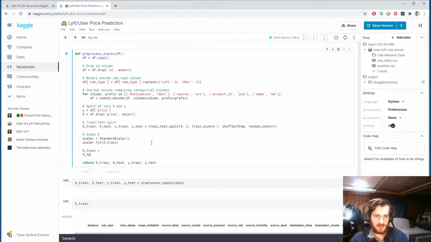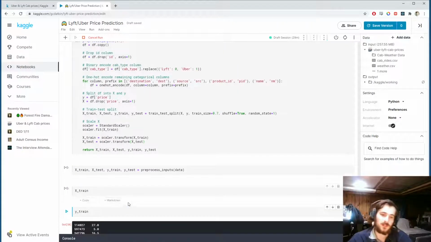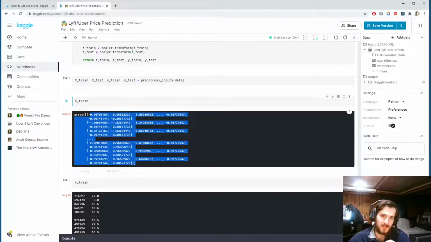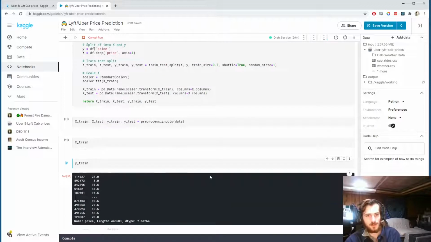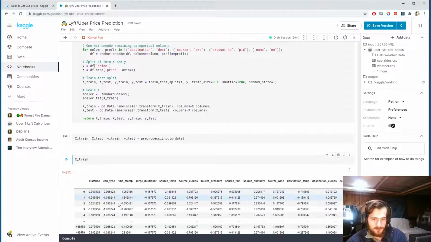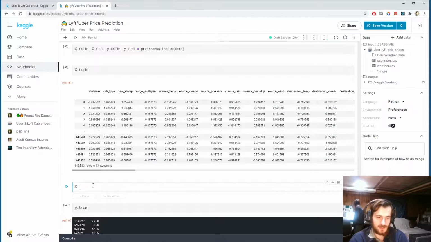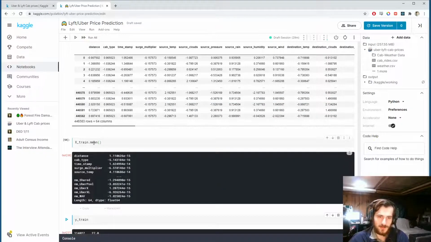Then both xtrain and xtest will become scaler.transform, in this case xtrain, and in this case xtest. So this actually returns a NumPy array, so it's no longer a data frame, but you can see it is scaled. So let's turn it back into a data frame for both of these, pandas.DataFrame, and I'm just going to call the columns the same as x.columns, so the column names stay the same. And then we should be ready to train. So here's our new data. You can see now that the mean of each column is extremely close to 0, and the variance of each column is extremely close to 1.